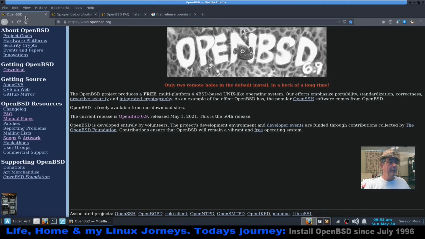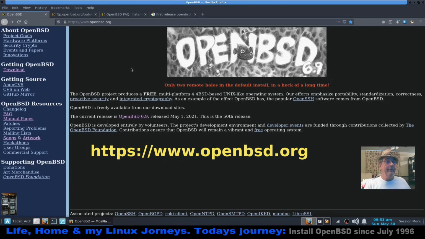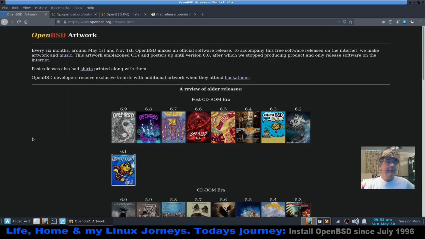So this is OpenBSD, and this is their website, www.openbsd.org. There's a lot of information on here. You can get your download here, find the manual pages, man pages. I found this really nice right here. It says songs and artwork. When you click on artwork, you can see it says every 6 months, around May the 1st, so this just recently came out, and November 1st, OpenBSD makes an official software release.